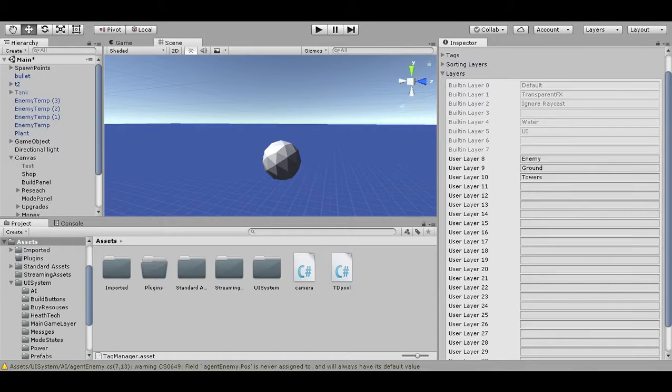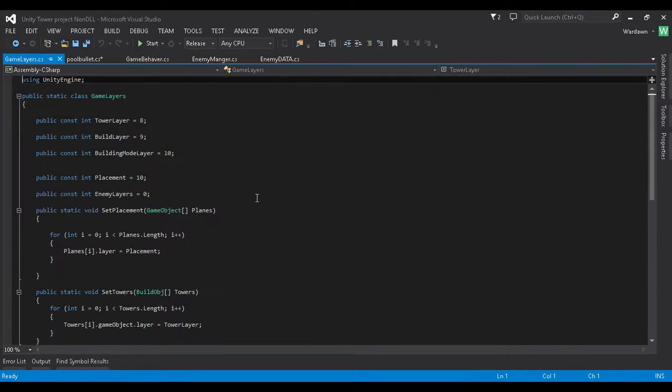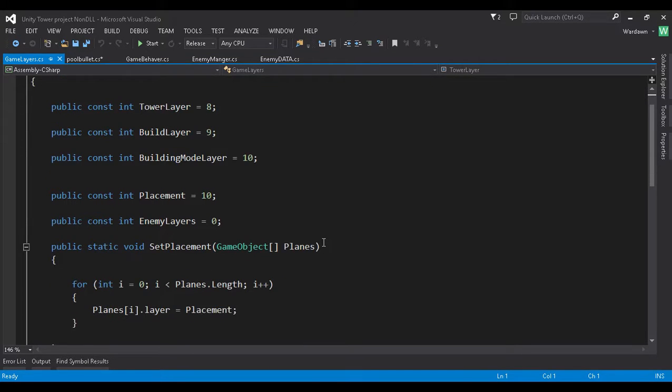So this code right here can go bye-bye. Now, for the great thing that we've already discussed, and this is the code that I pretty much just trashed, we open game layers. Now, because we already have layers and everything else, we have an enemy layer, a tower layer, and everything.